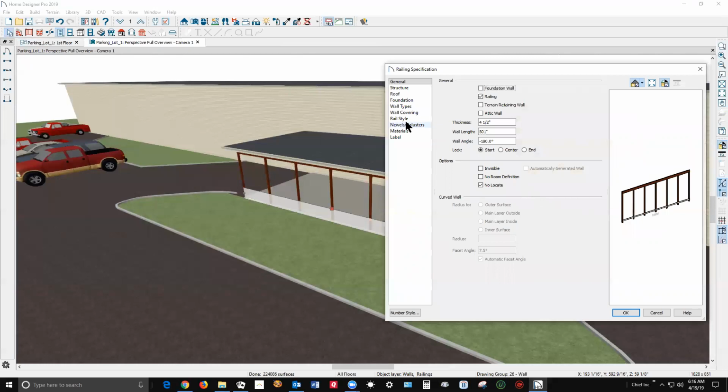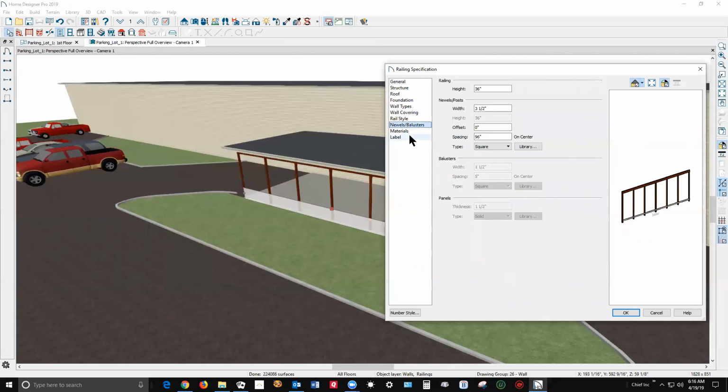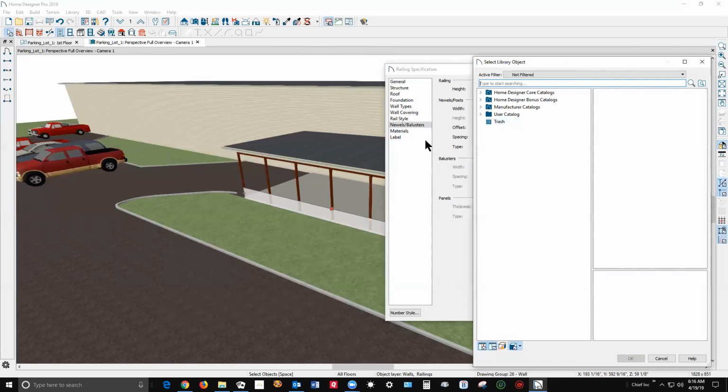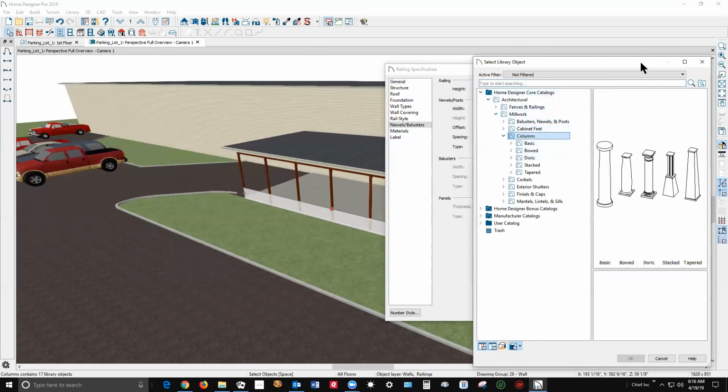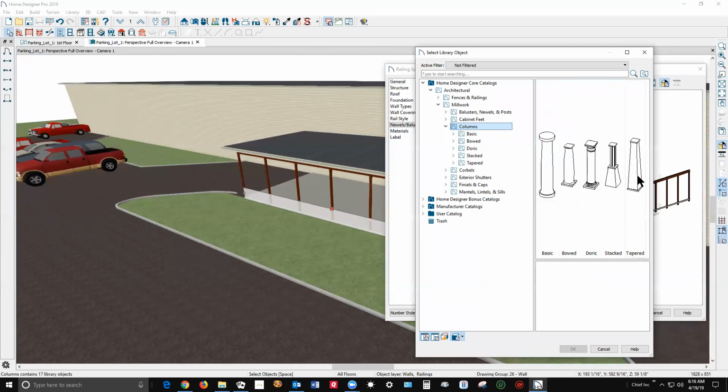And you can set these, like these posts here, if you wanted to, you could go over to, let's see, newels. Yeah, see here under newel, you can go to the library. Instead of just using a simple square or a round object there, you could go over there and go to library millwork, columns, and use something more substantial looking. And there's your choices.